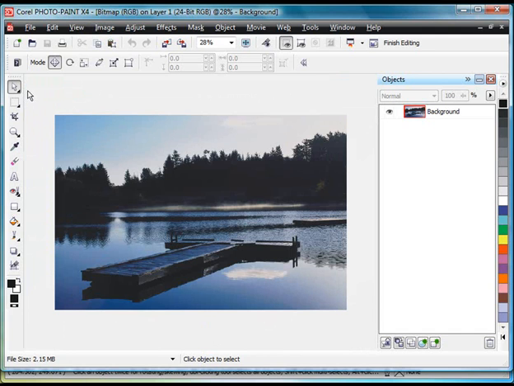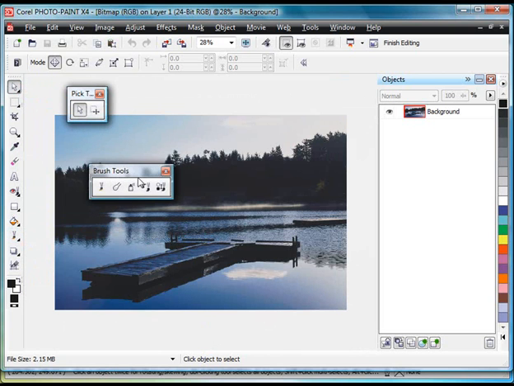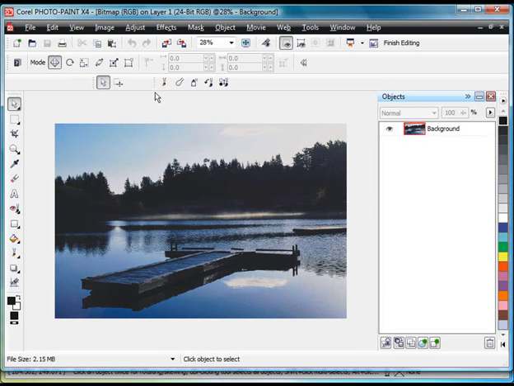Now before we go on, I'm going to create a new toolbar. So I'm going to bring out the Pick Tool flyout. I'm also going to bring out the Brush Tools flyout. Now if we pop that just up there like that, we can create a brand new toolbar and pop that one alongside, and we'll pop that there. We're going to use the paintbrush and these 2 tools a reasonable amount throughout.